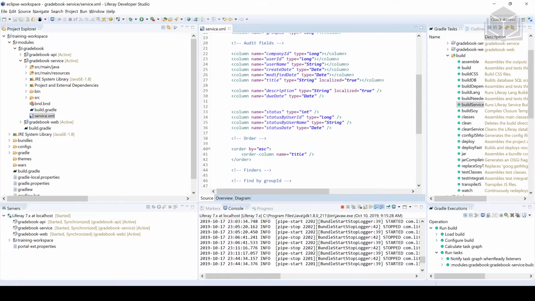And once we scroll back up, we'll see a couple of fields here. We'll see the status field and a number of other status related fields: status by user ID, username, and status date. So that takes care of the assignment. The assignment itself is now ready to be integrated into Liferay's asset framework.